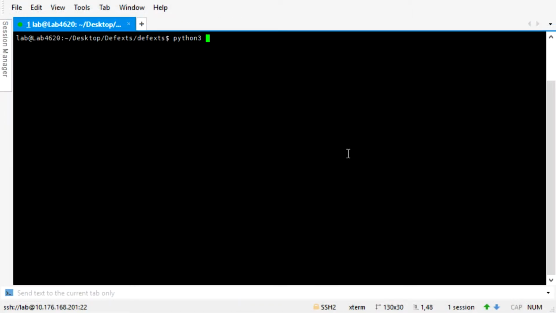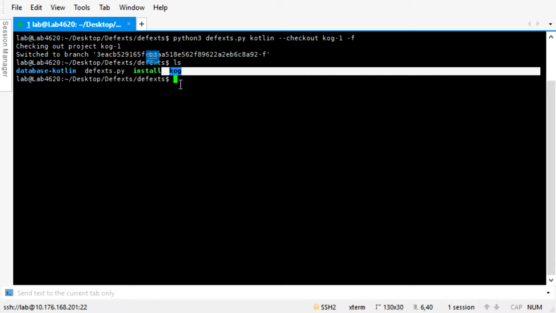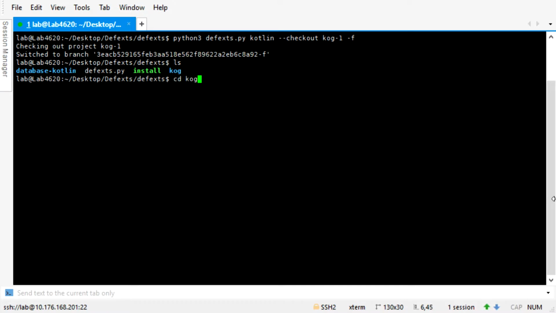The second action you can do with this interface is to check out a specific bug. For this example, let's check out the bug cog1. To check out a bug, you specify the checkout flag, the bug ID, followed by the buggy branch or the fix branch. Execute the script and the bug will be extracted from the repository to the current directory.